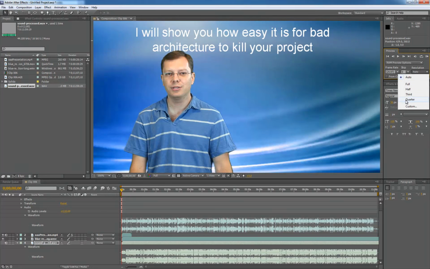You can select a quarter resolution to make it faster, and you press this button, RAM preview. Then the RAM preview will have the sound, and it's going to pre-render. So it takes some time. That's why I'm saying it's a bit slow.